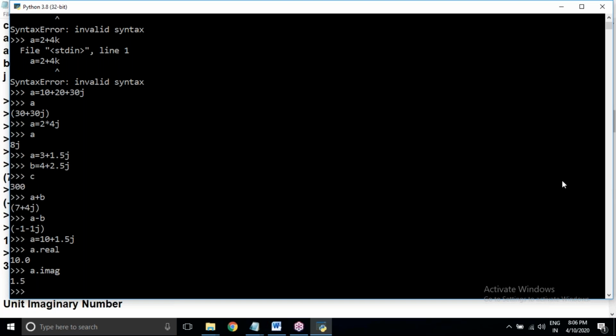Yes, because default is asterisk. So asterisk means it is doing multiplication. Here real and imaginary are the other predefined properties. Property means it is just like a variable. It will show the value.